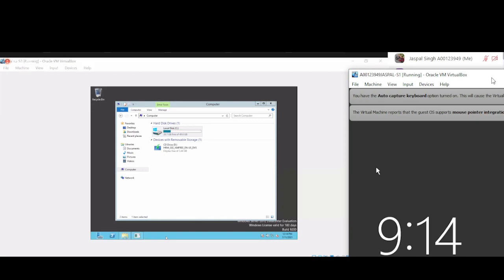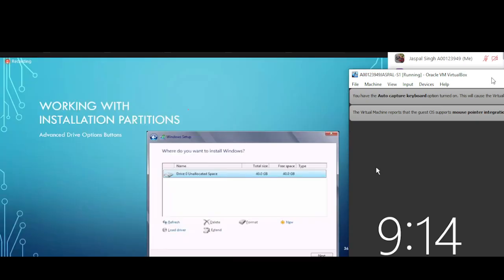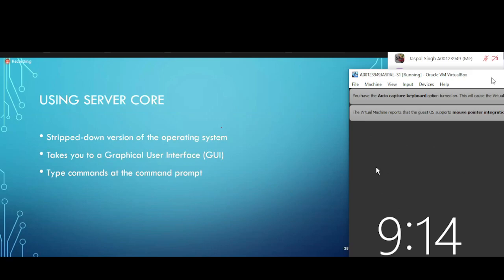Another method of installation is server core. That's very interesting. You know what I mean by server core? That's basically a stripped down version of the operating system and takes you to a graphical user interface.